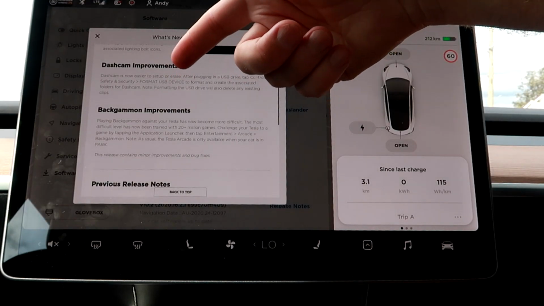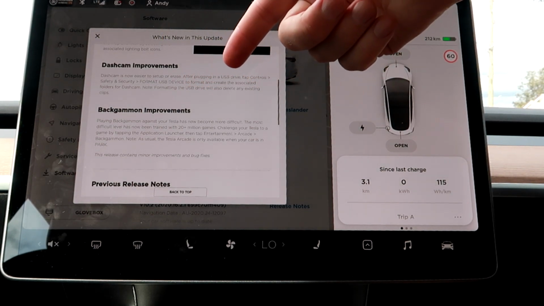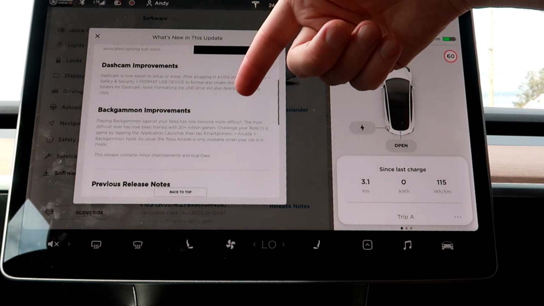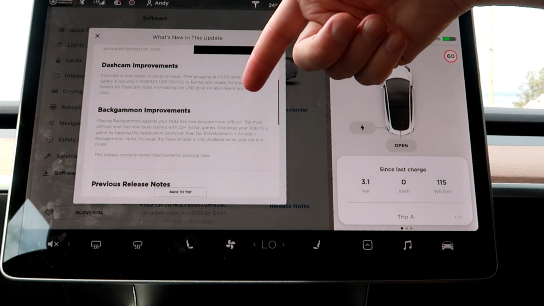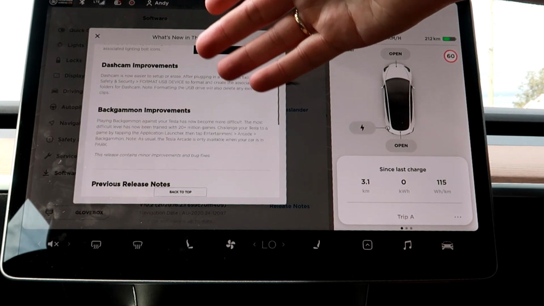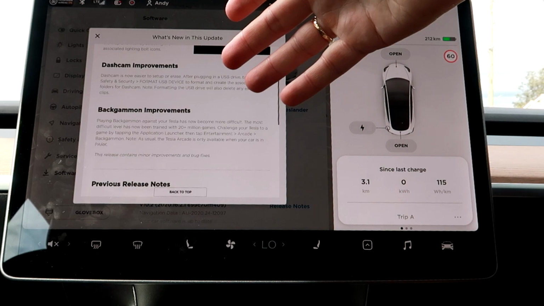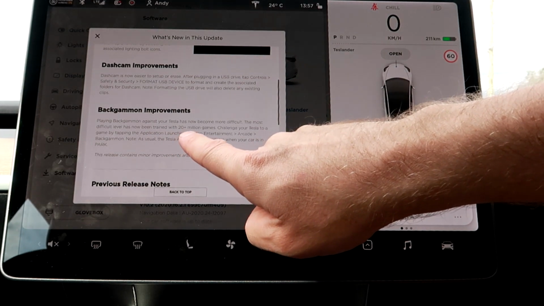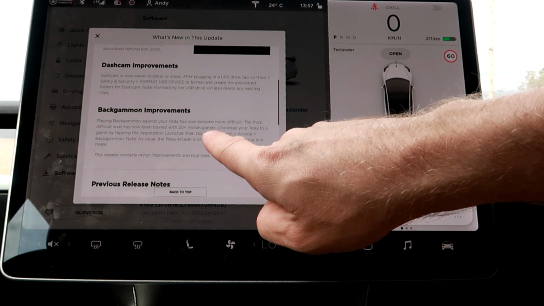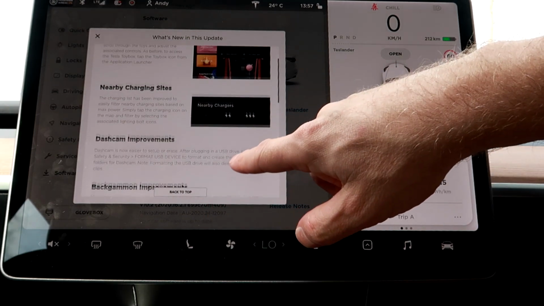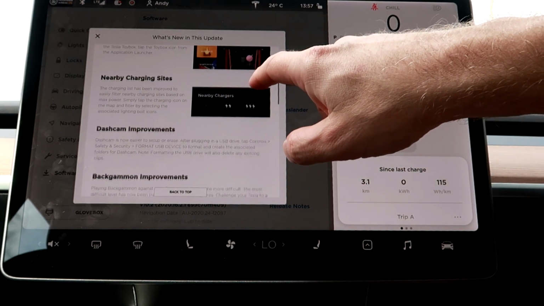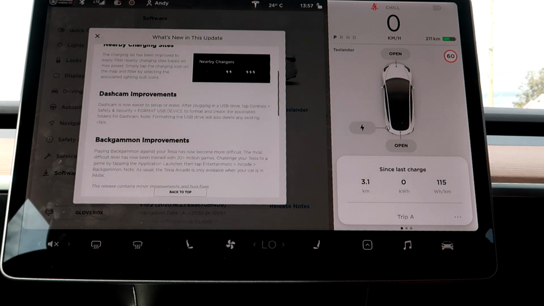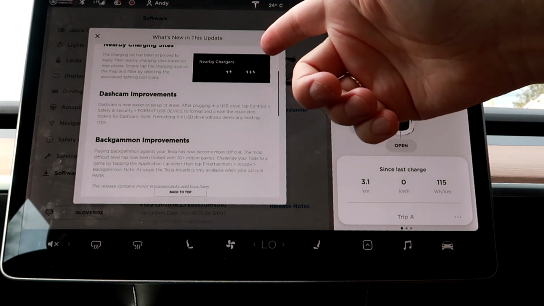And apparently we have backgammon improvements. So the game is now more intelligent. It gives you more difficult levels. Well, if you are into playing backgammon on the car, here's your update. Apparently it has been trained with 20+ million games now. Well, and this gives you all the documented features for this update. But as I said, there's more.